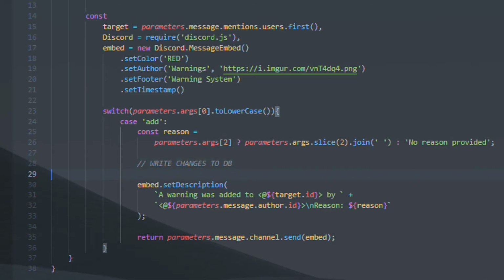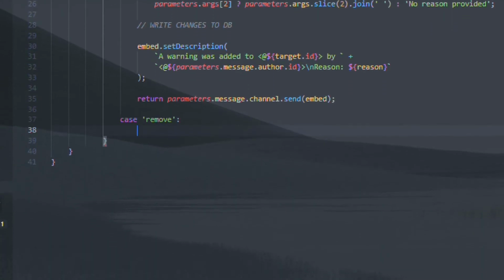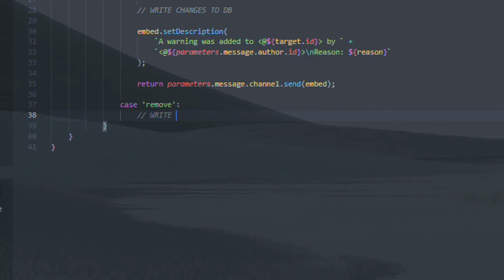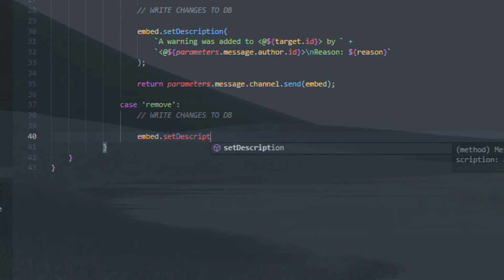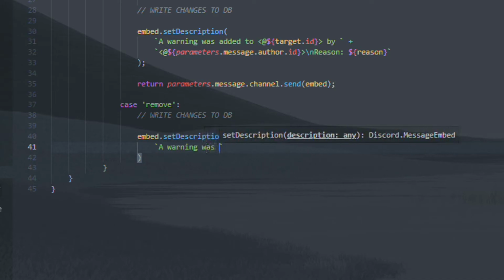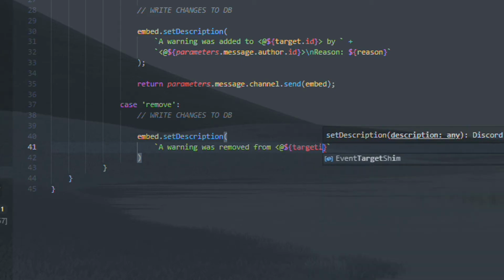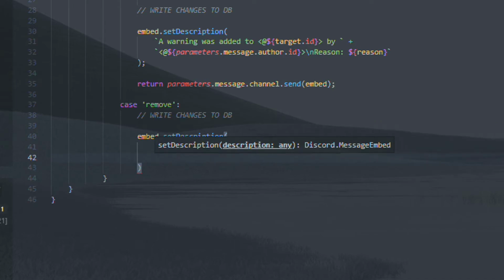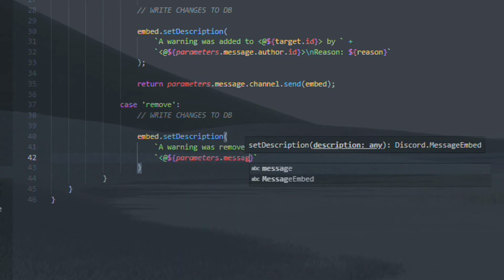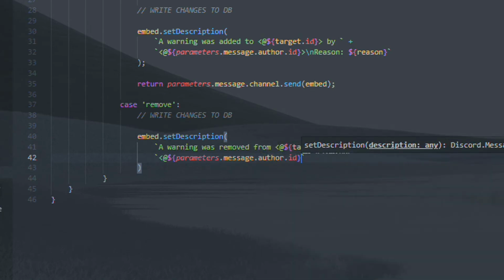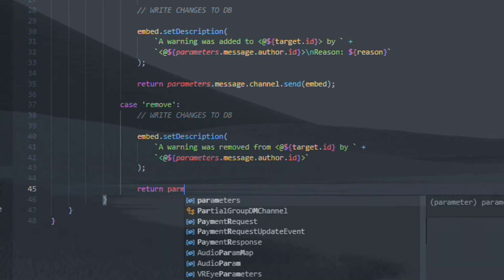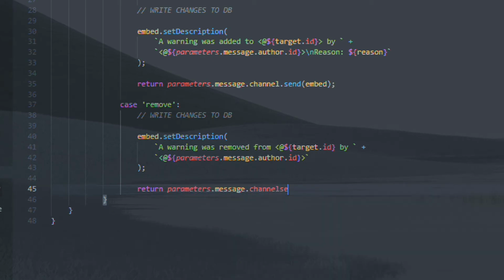So anyway, now in case arg0 is remove, obviously you want to write these changes first. You want to remove the warning, and then set the description: a warning was removed from target ID by parameters message author ID, like that. Perfect.